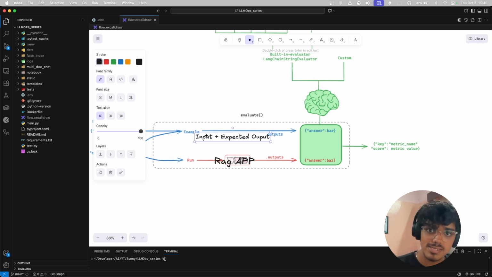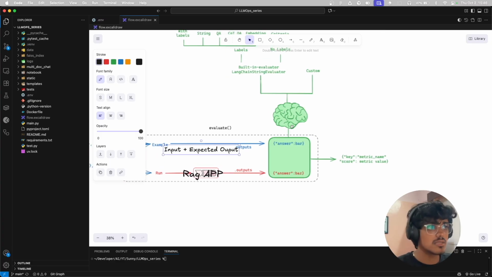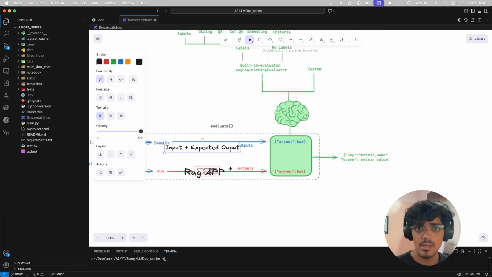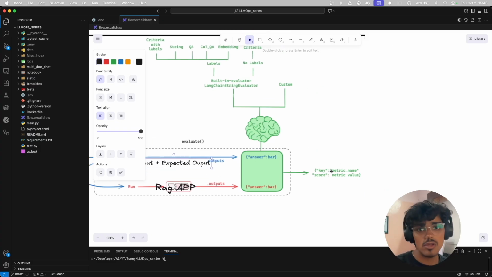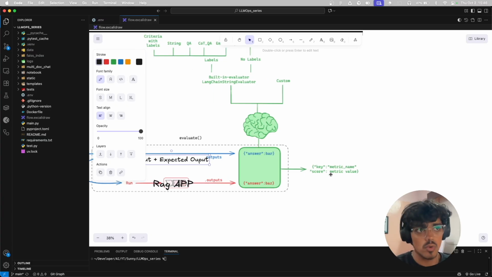And this input plus this expected output will also go inside this evaluator. And this evaluator will use an LLM on behalf of it. The LLM will judge the input, the expected output, and the actual output we got, on the basis of some metrics like correctness and hallucination, and then it will give us a score. For example, it gives us a score of 1.